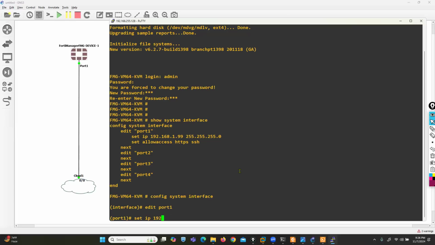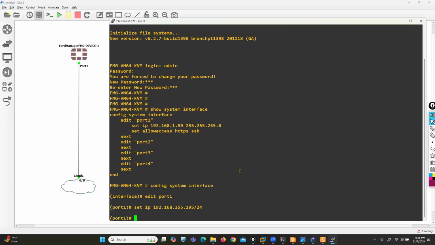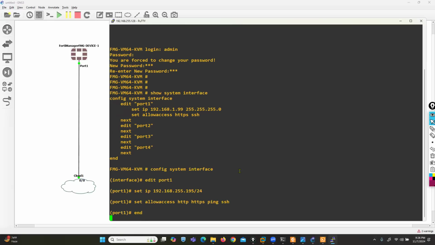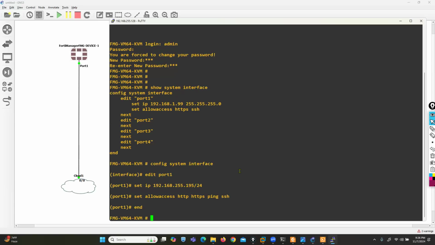Now set IP. The IP I'm using is 192.168.255.195/24 in my design, in my topology. Now you can allow some services. Set allowaccess HTTP, HTTPS, ping, and SSH. And to save your configuration, to commit your configuration, you can use the end command.